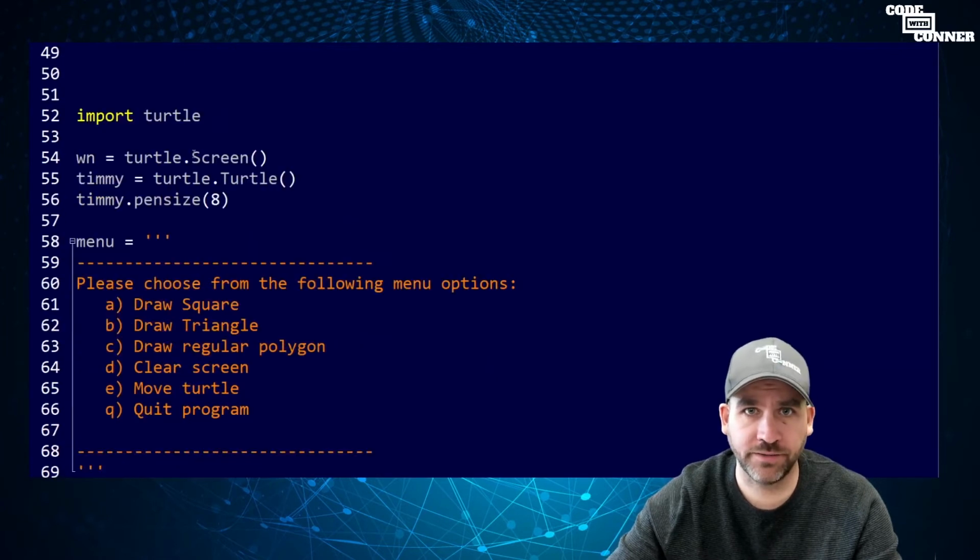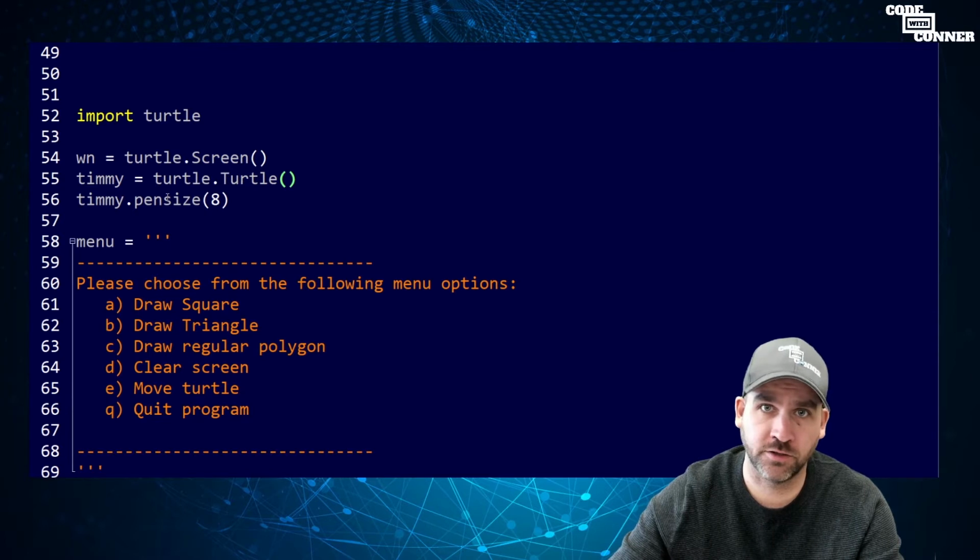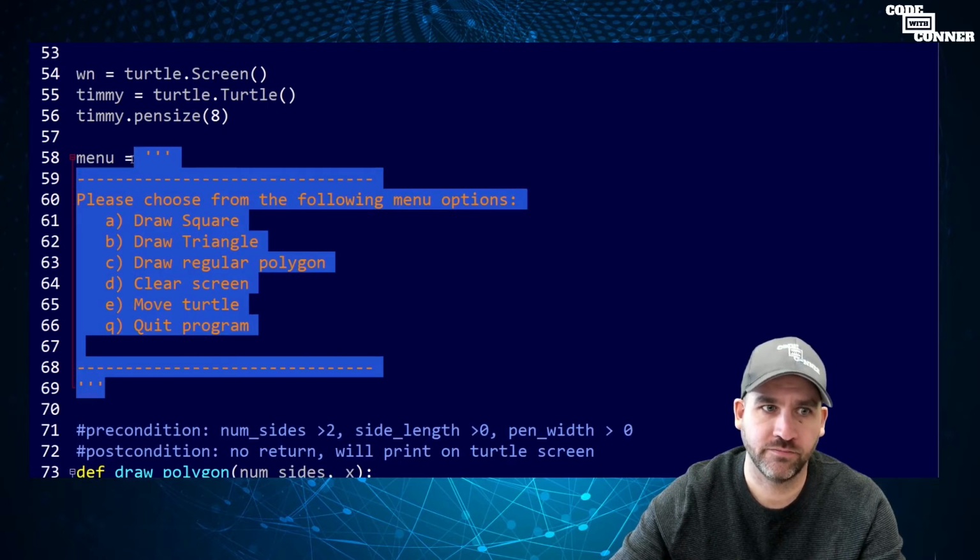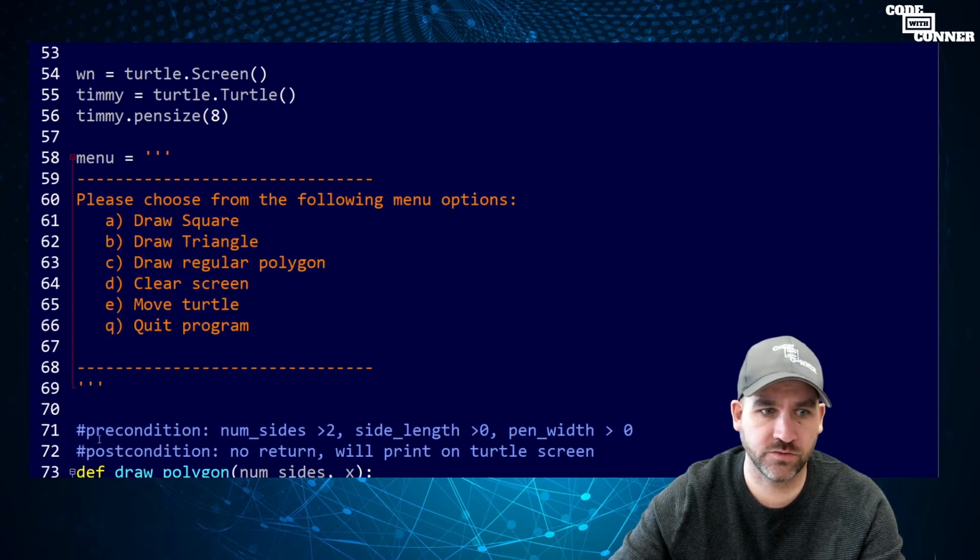So I already showed you a little bit. I showed you that we import the turtle, we set up the screen, we set up Timmy, he's our turtle. We set up his pen size, it's 8. You can make it different if you wanted. And then I created this little menu string. Okay, that's just 3 quotes, some dashes, and then the menu.